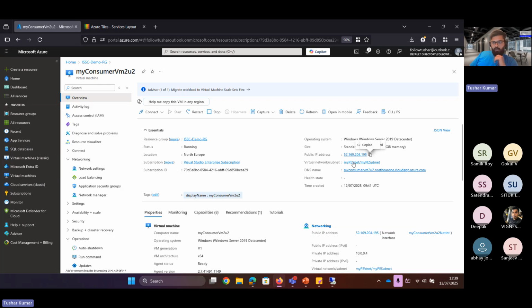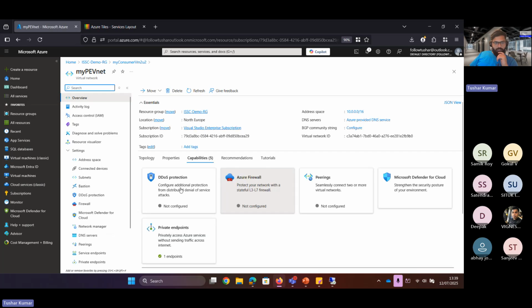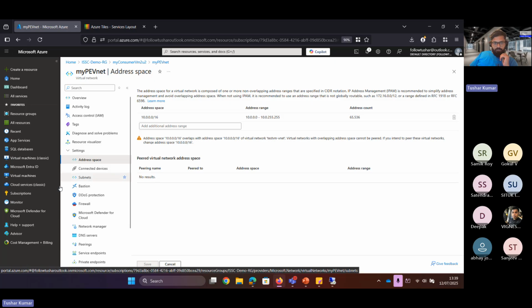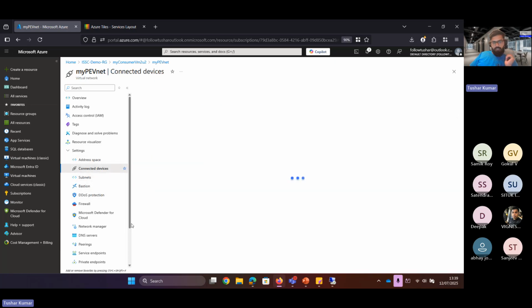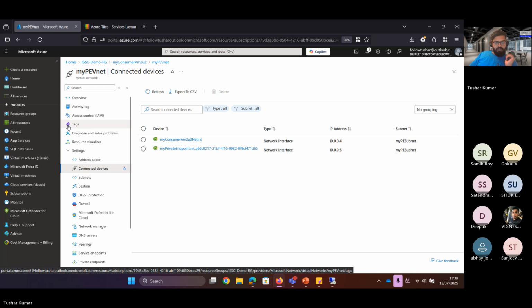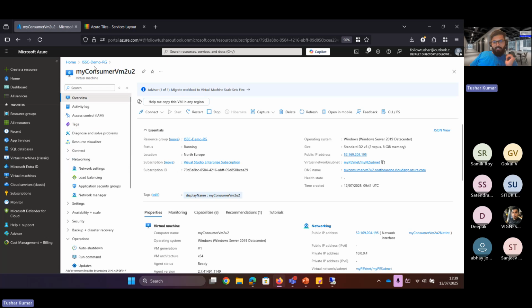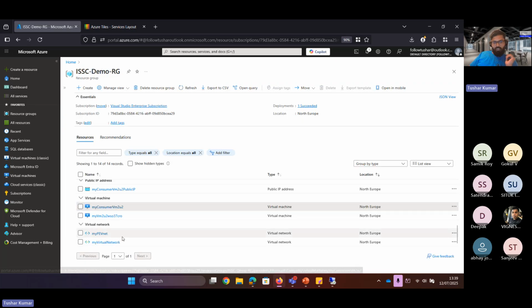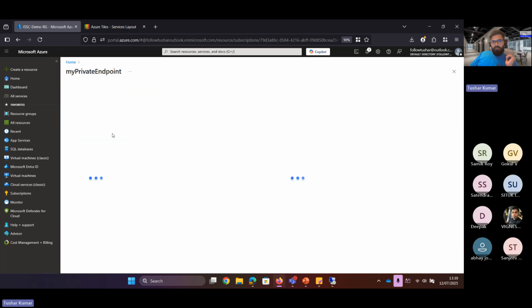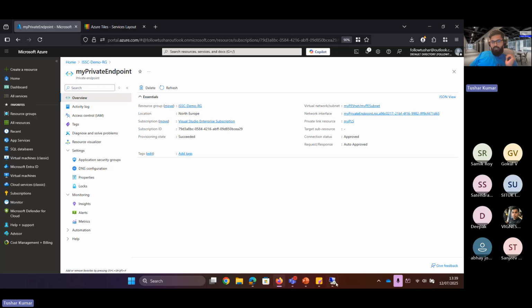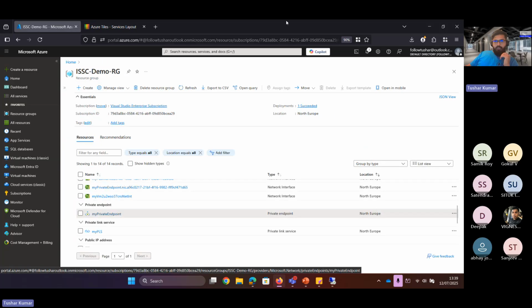If you look at this VNet range, the address space, and if you see the connected devices here, that's the PE VNet, and it is going to 10.0.0.5, which is your private link connection to the other side. So it goes from the consumer VM to your service provider VM for the service, as we have defined it for port 80 there. Okay, that was it from my side.